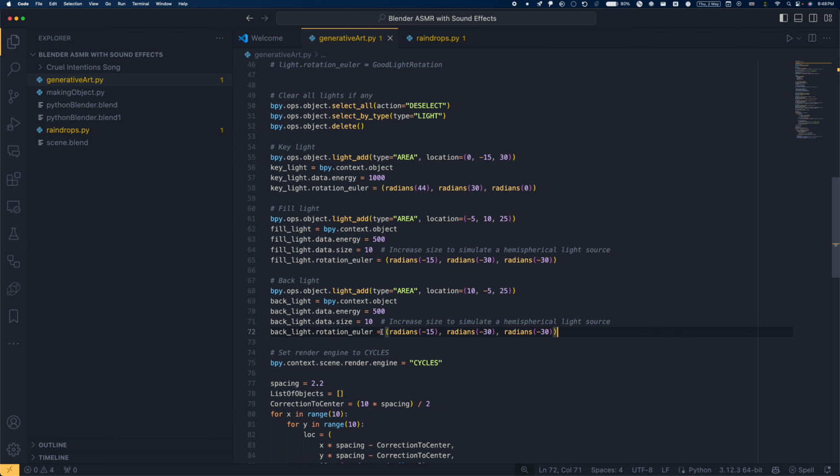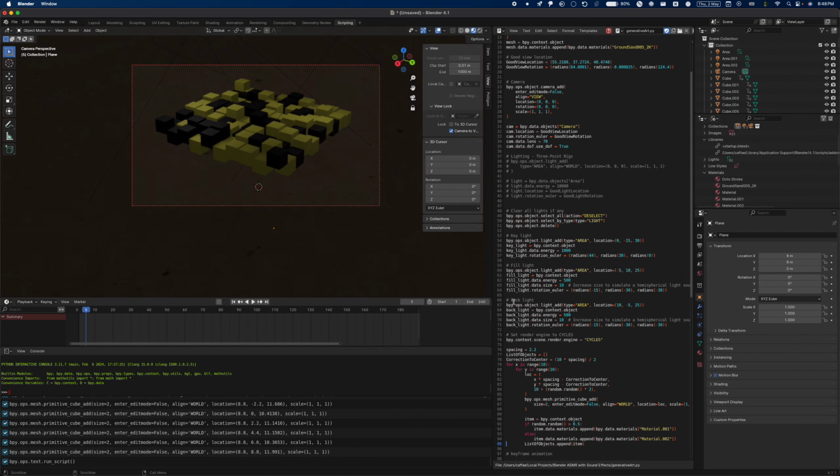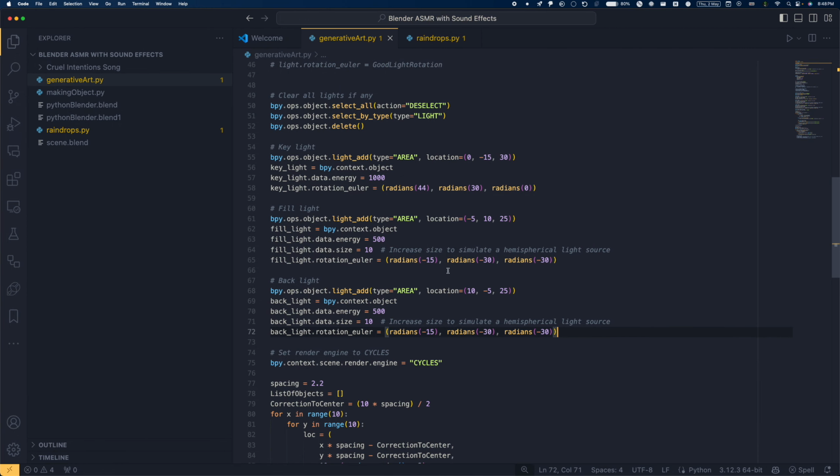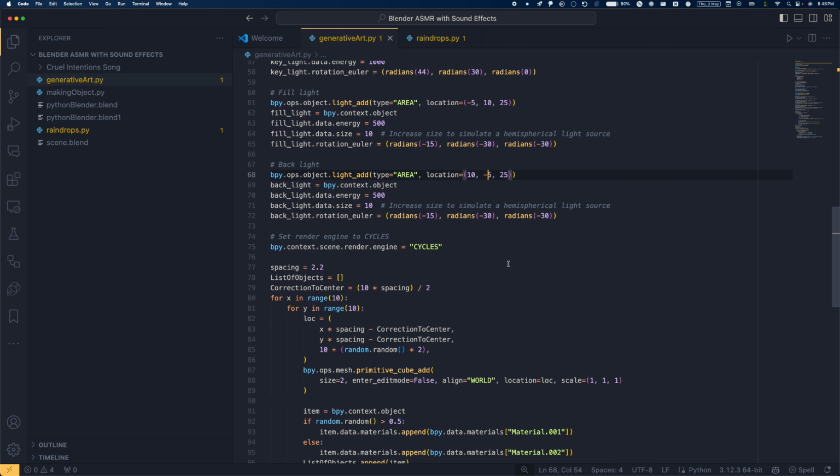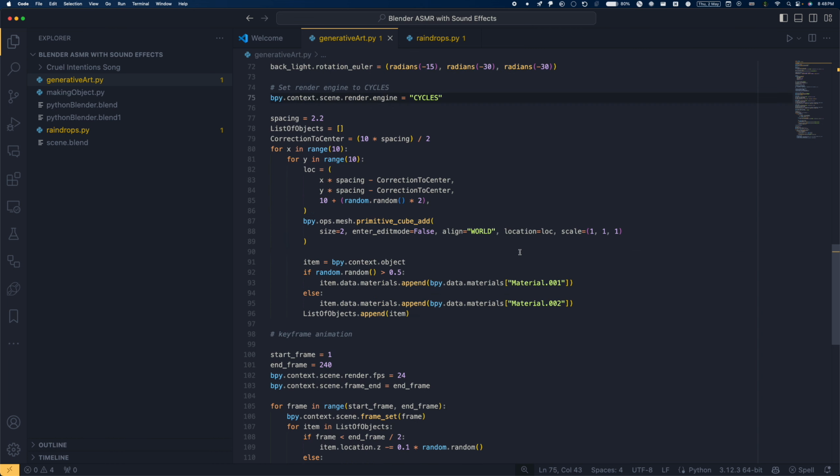I think I wanted to swap one of these, but I can't quite remember, so I'm just going with the one that I currently have. Yeah, I definitely wanted to move one of these to use the other one's coordinates, I believe, but the location is already swapped, so this one requires more thought. And now I have setting the render engine because Cycles is prettier.